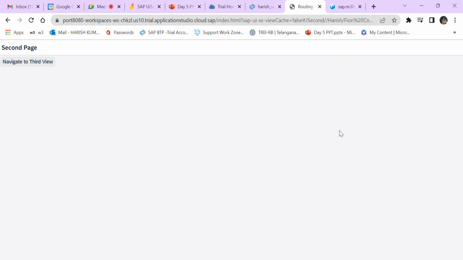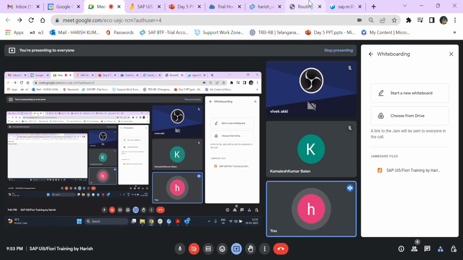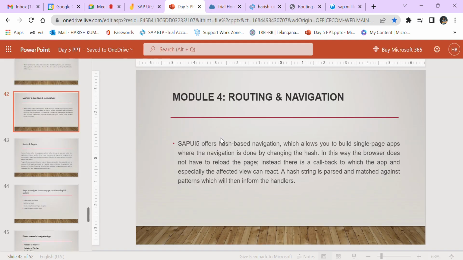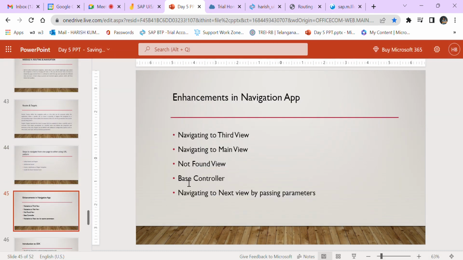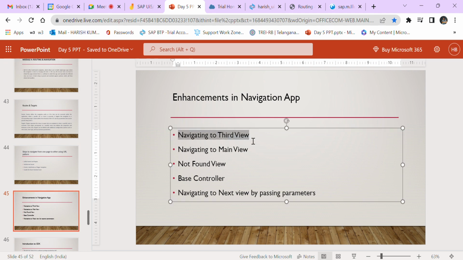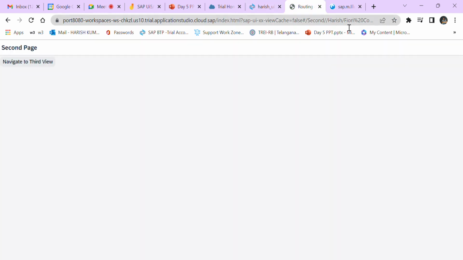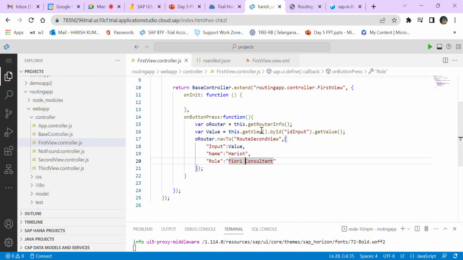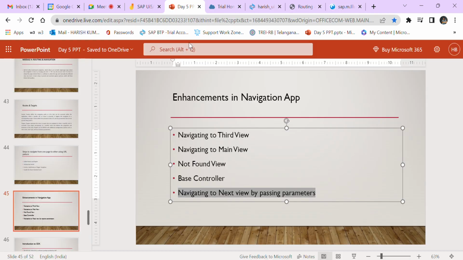I hope you understand the routing and navigation concept, Rajiv and Vivek. Yeah, somewhat understood. I'll go through it once again. See, we did this thing. Navigate to third view. We did this, right? Navigating to the main view, navigating to the not found view, what is base controller, navigating to the next view by passing parameters. These are called the parameters. Okay, we have seen all these things.